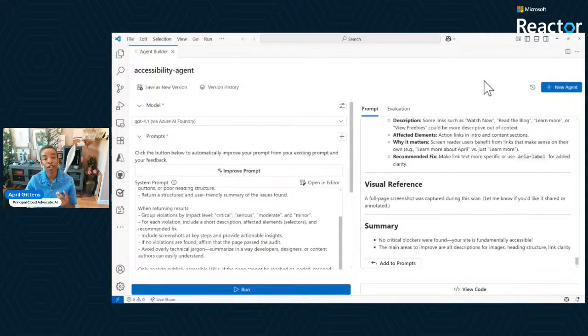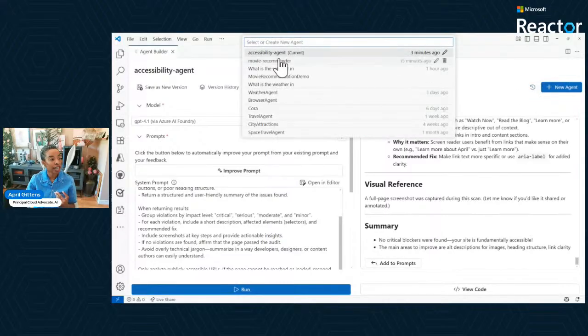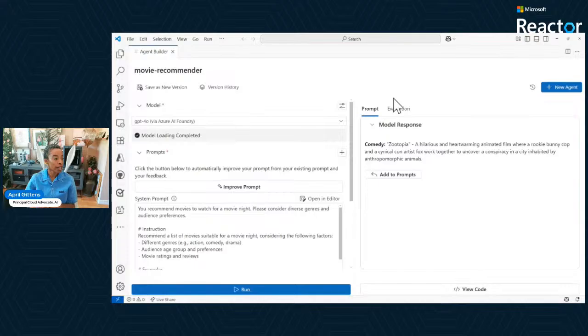And by the way, if you're creating multiple agents in the AI Toolkit, this icon next to add the plus new agent one is where you can actually go and view all the agents that you've created. And then you can also go in there and delete any of the agents. So I'm going to click that and go back to movie recommender.